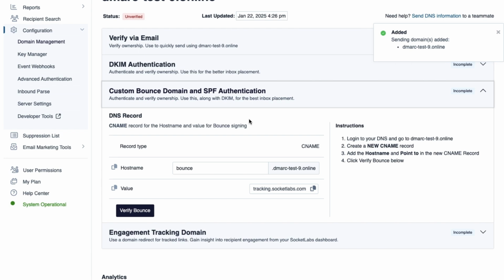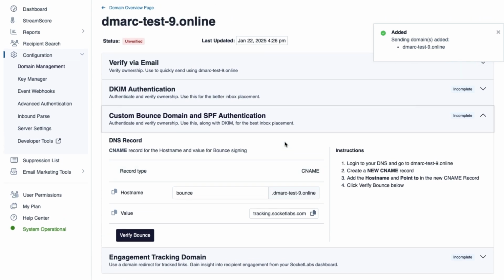For SPF, they provide us with a CNAME record that we need to publish into our DNS zone, just like we did with DKIM. But one thing I want to mention before publishing the record is that SocketLabs is a subdomain capable source. So for SPF, we need to activate a custom bounce domain so the SPF authentication and alignment can pass the checks. For that, you only need to publish this CNAME record.